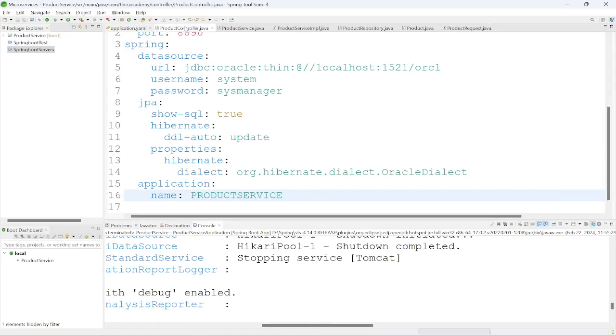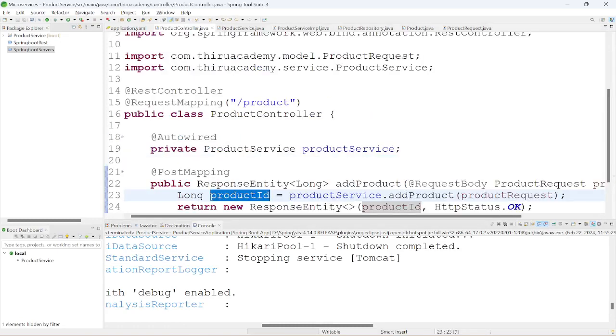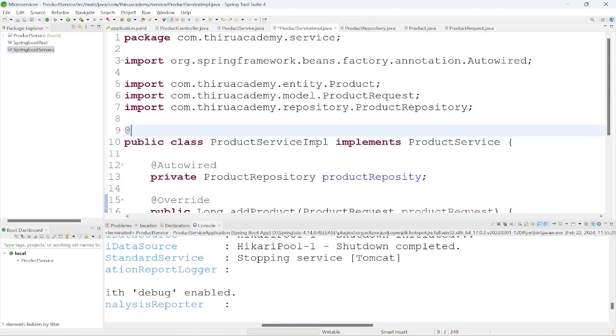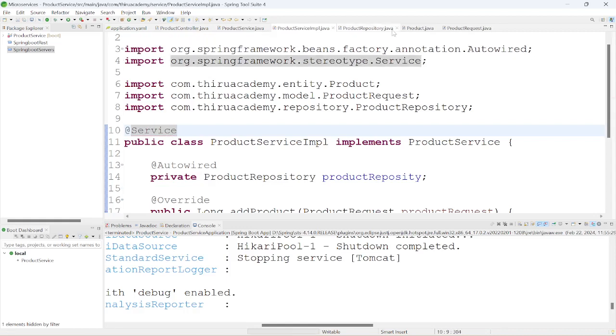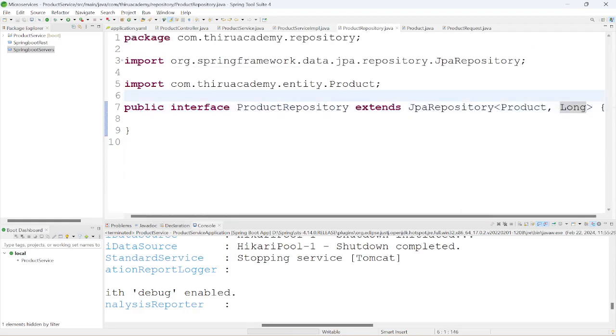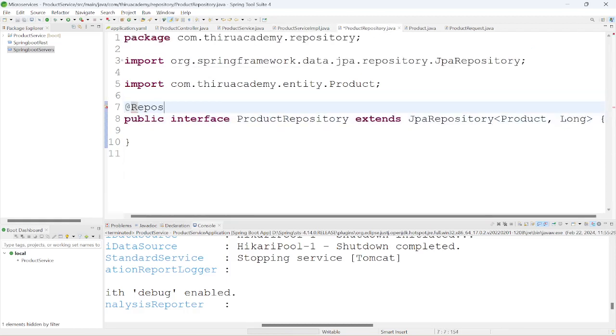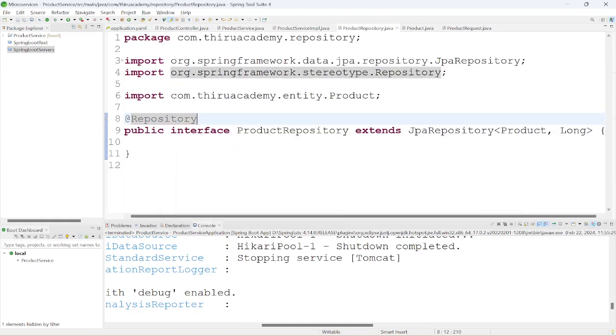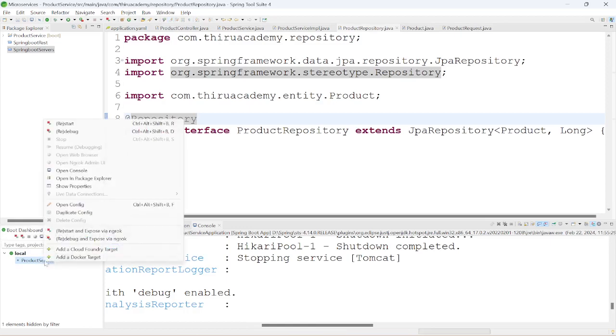Look here. In product controller we have specified the REST controller annotation to create that bean. In product service IMPL also we need to provide the @Service annotation to create the bean for that class. Control Shift O. Fine. In repository also we need to provide the @Repository annotation to create the bean for that class. Okay, fine. I am restarting again.